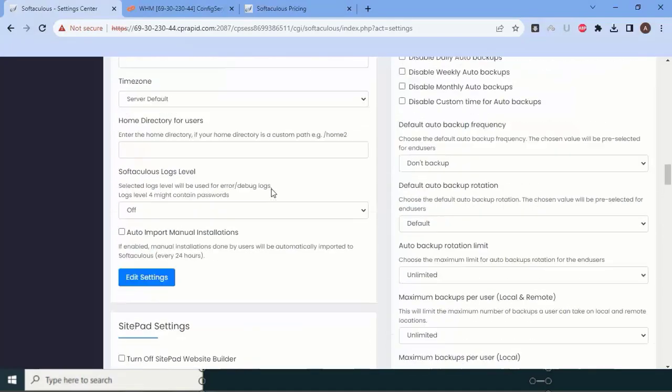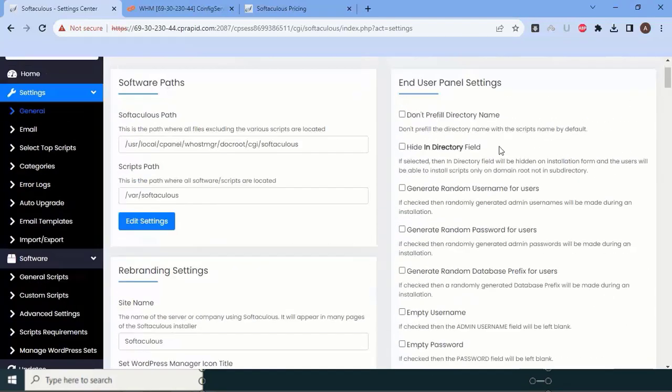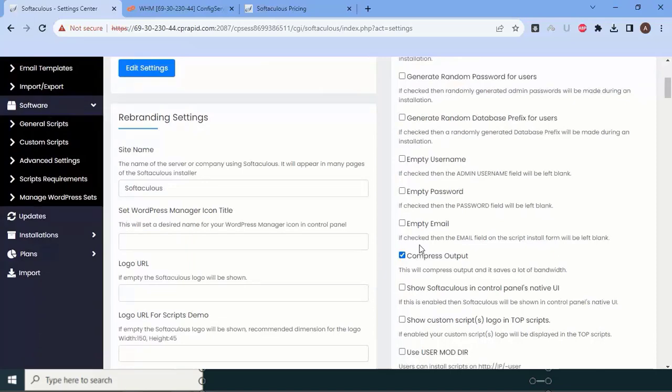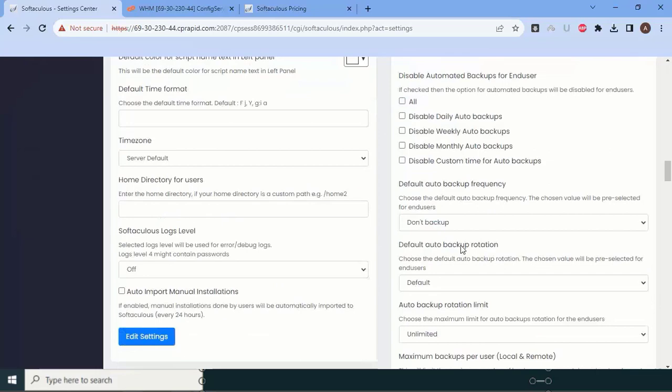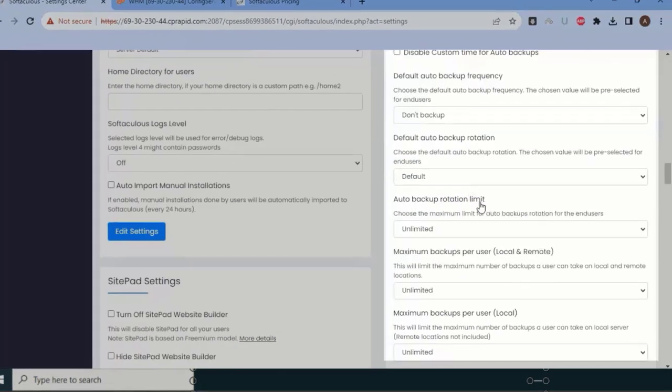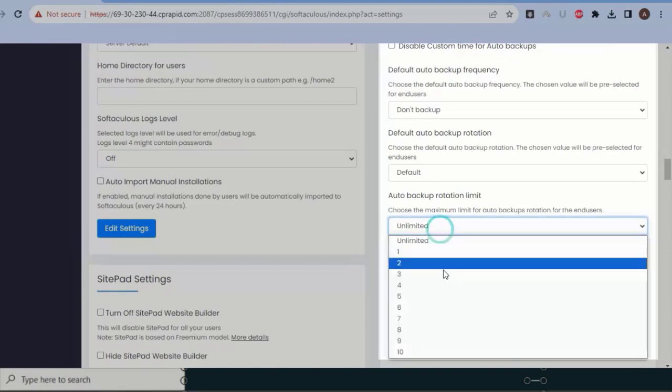So this is all about Softaculous. Please make sure that you personally read all these settings, because it is not required to set them up, but if you do, you can add some value to your business. Let me give you a simple example. Here in backups, it is written that the auto backup rotation limit is unlimited. Why unlimited? I will put 3.